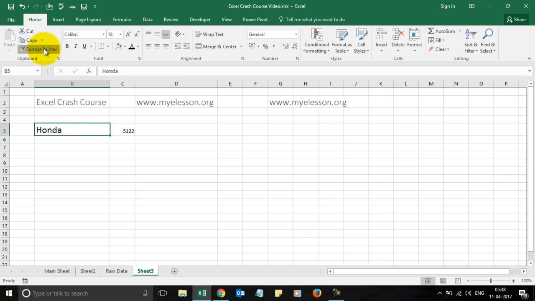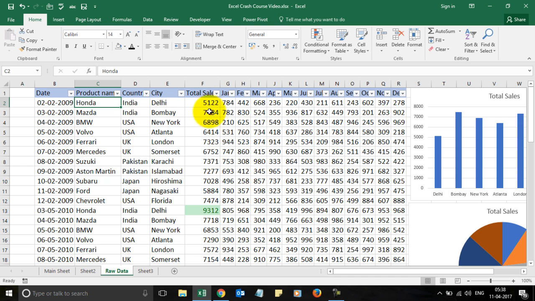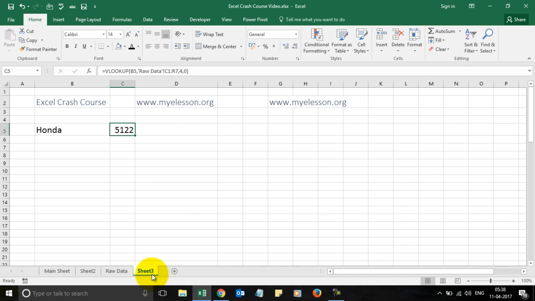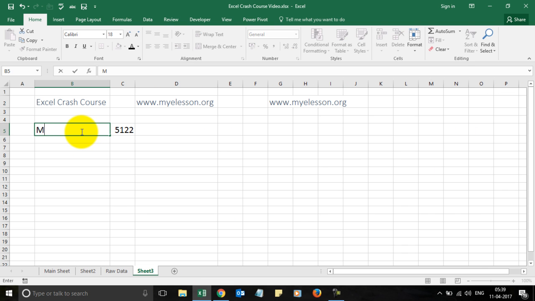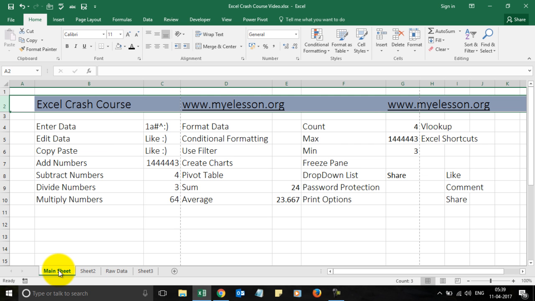Let me format paint it. Let's check. Honda 5122. I'm going to type in Mazda over here. It will change. See, Mazda, and you get a different number. VLOOKUP is far more than what I've just explained over here. You can go to my lesson and learn more about it. All right. I've covered it in around 12 to 15 examples.